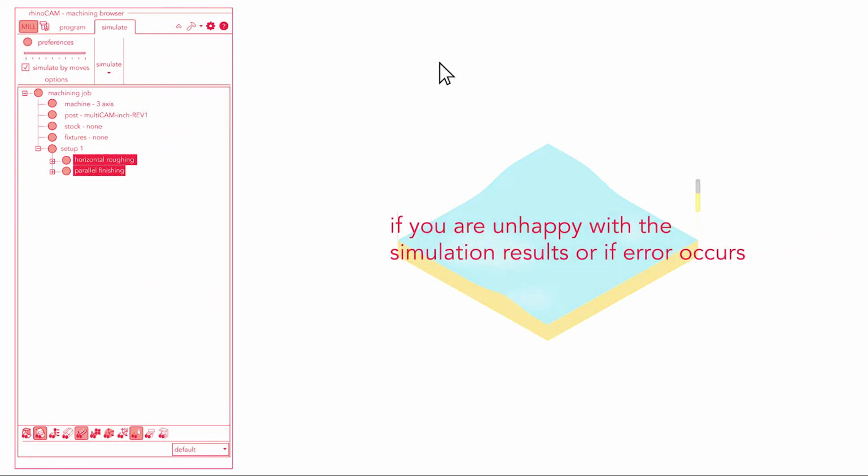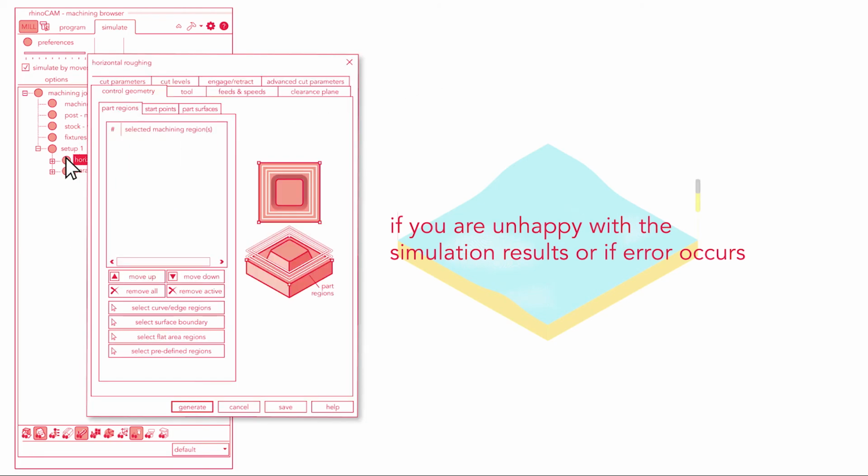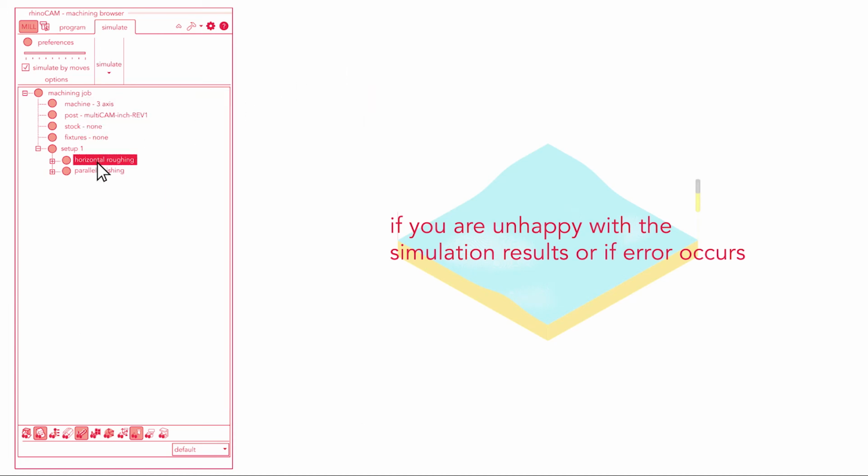If you're unhappy with the simulation results or if an error occurs, you can simply readjust your cut settings by double-clicking on the Operations folder. You can also check your machining operation information to see the estimated machine time and other information such as number of tools and operation status.